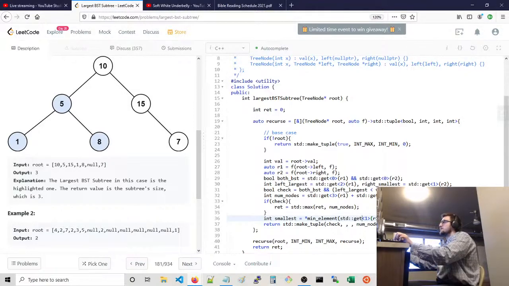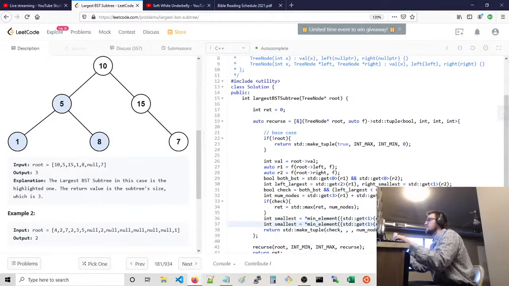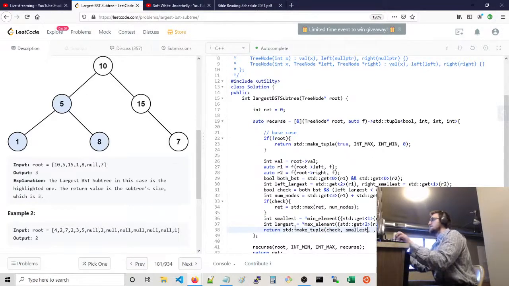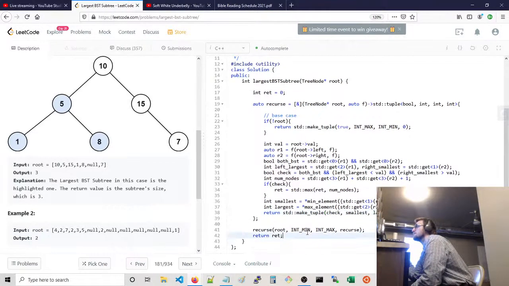And then we do the same thing on the other side, or for the largest. Max element is going to be this guy. Left subtree is largest, right subtree is largest, and the value, and you take smallest, largest, return those for this node. So we've got all this information that we're working with here. And yeah, we don't even need these anymore.